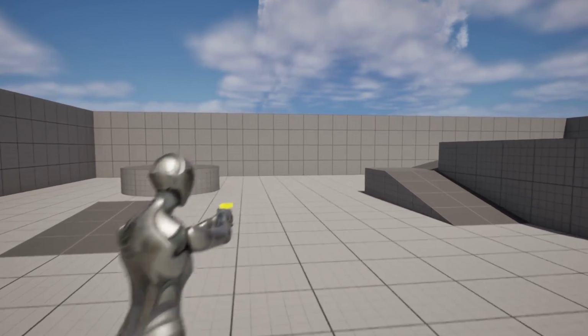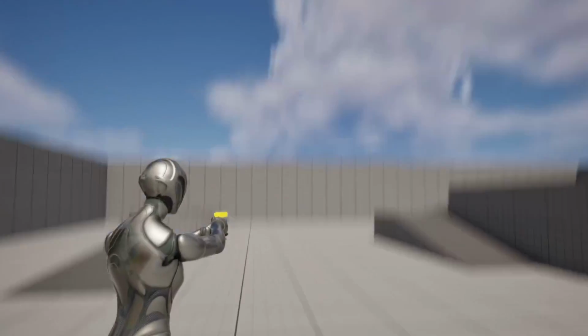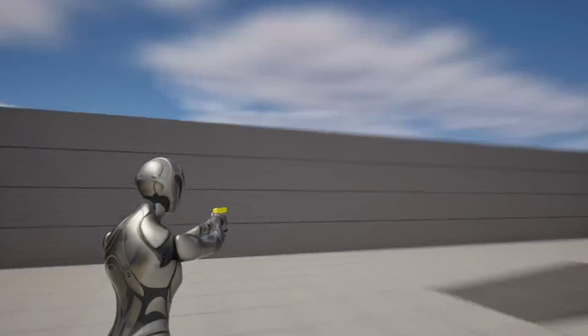Hello! In this video, you're going to learn how to create an aim offset system. So our player is going to be able to aim up, down, towards the left, and towards the right.